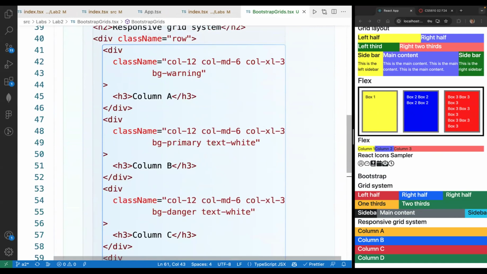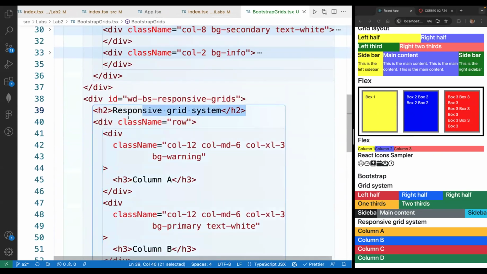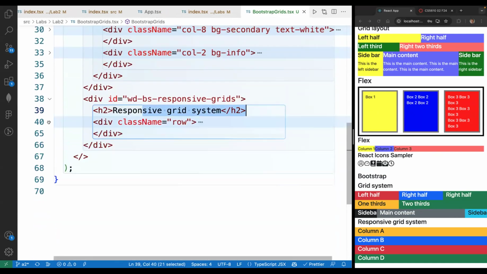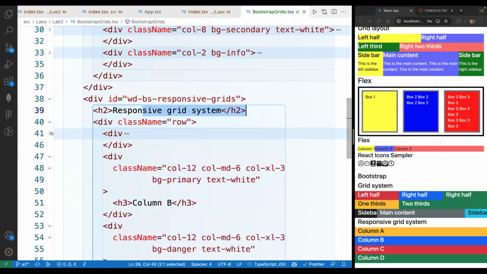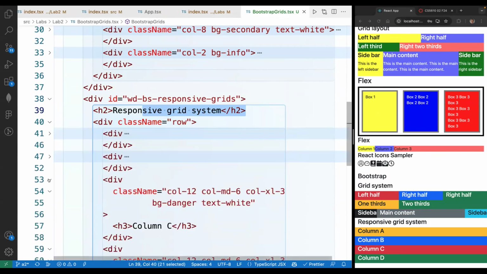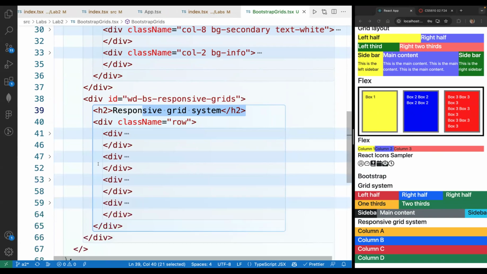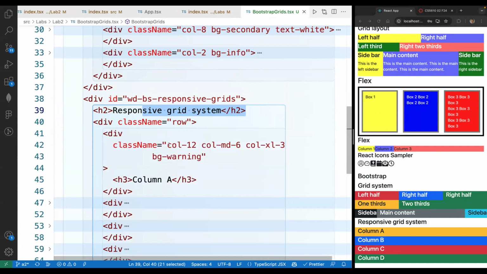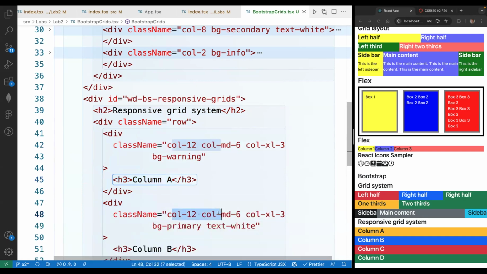So it's this one right here. We have the responsive grid. We have one row, just one row. And then in total, we have four columns. So let's look at each one. Each one is pretty much the same. It says that column 12 means that this is defined for the extra small screen. Column A, B, C, they're all the same, right? So they all have the same set of classes.